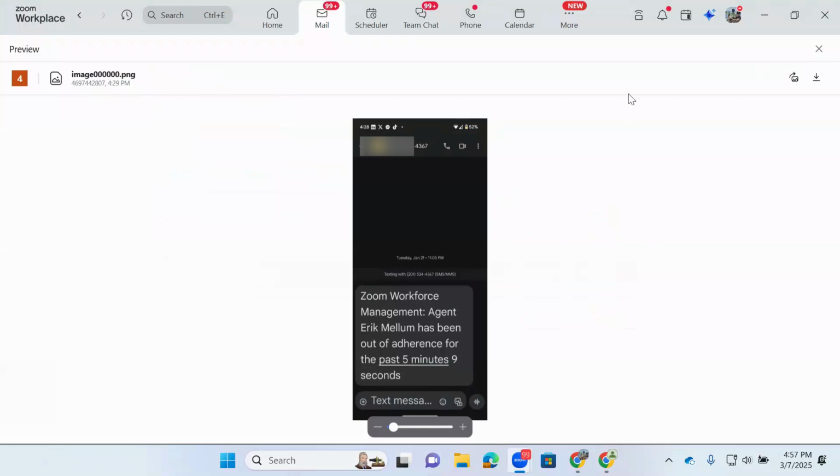If you're wondering about Activity Center within your Zoom workplace, this is your Activity Center. The red dot means I have notifications available. I can click that and view those notifications.